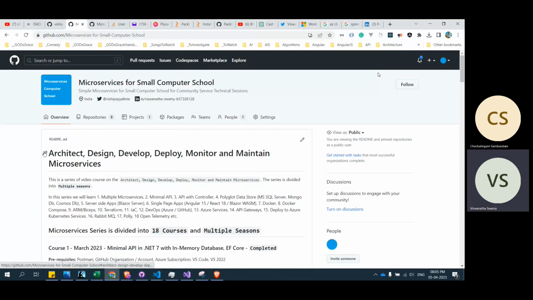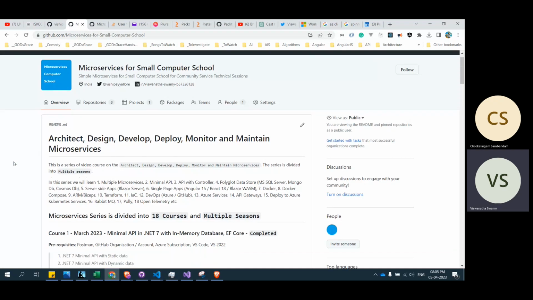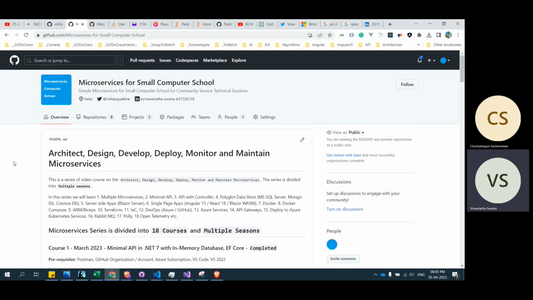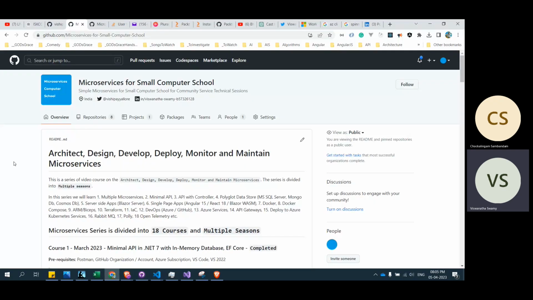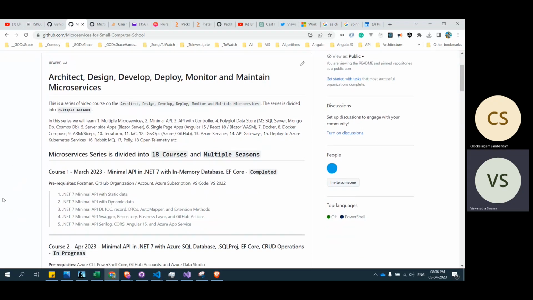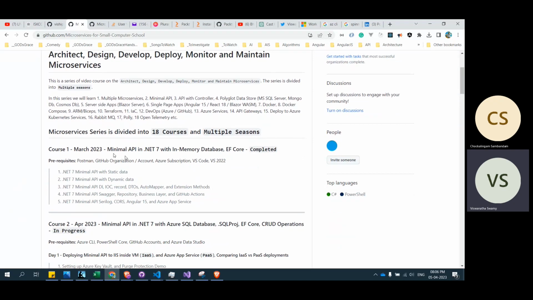So let's start today's session. This is part of the microservice series. My name is Swami, and I'm a Microsoft MVP and one of the learning experts from Microsoft Learn. Whatever we are discussing is part of this microservice series. In the first 5 sessions, we are getting our foundational blocks up and running with minimal API using .NET 7.